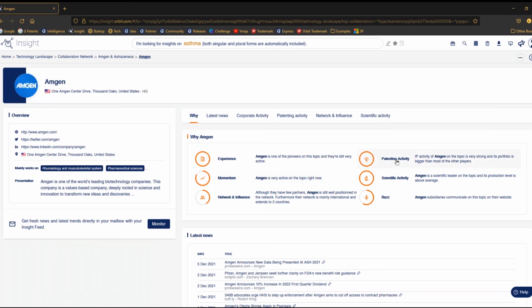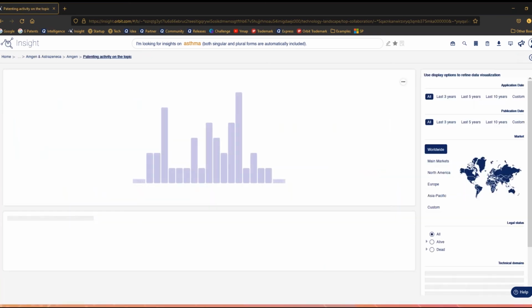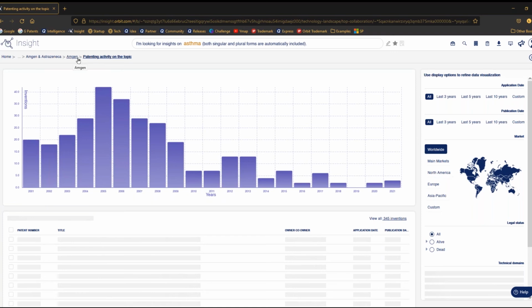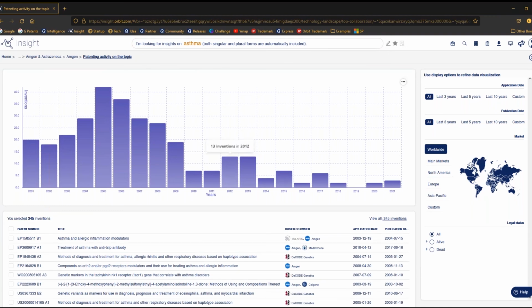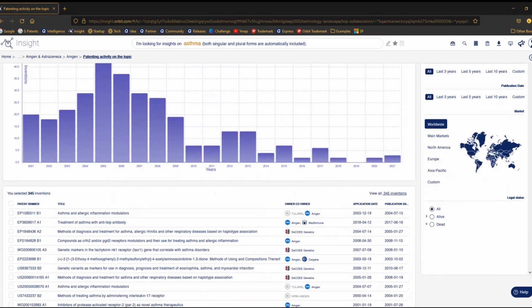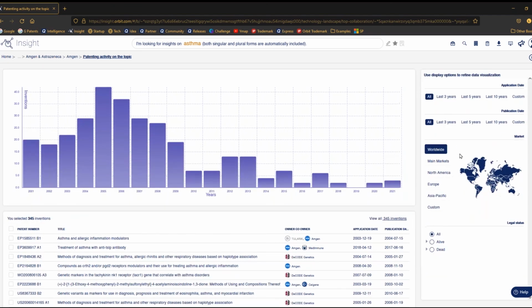You can also click into one of these subtopics here. So you're going to notice as it's loading, we're looking into Amgen specifically on asthma, and this is their patenting activity on the topic, which in this case is asthma. You can see that it's gone down through the years, but you can still click into it. They have 345 inventions, just as you would expect.